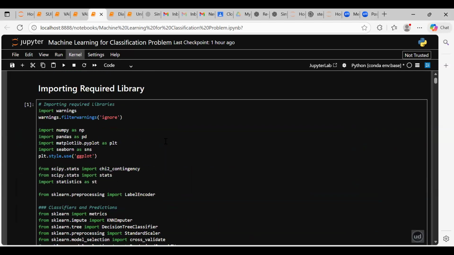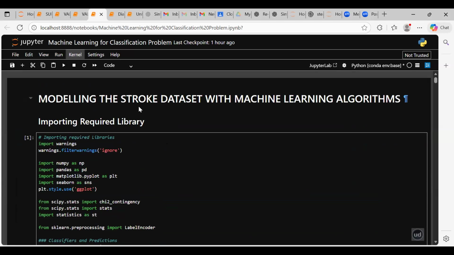Because look at my topic. My topic is about modeling the stroke data with a machine learning algorithm. I want to model the stroke. I want to know which type of stroke this is. You can see that this is talking about classification.